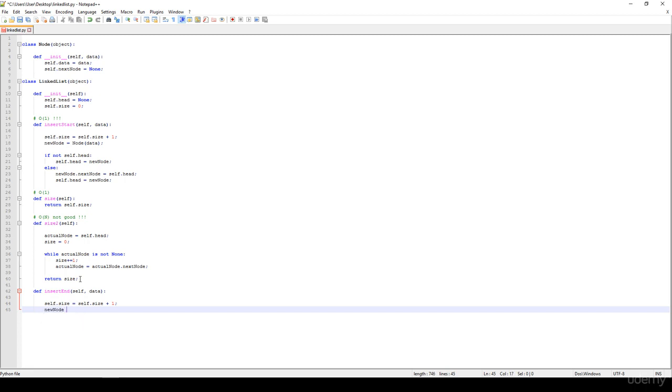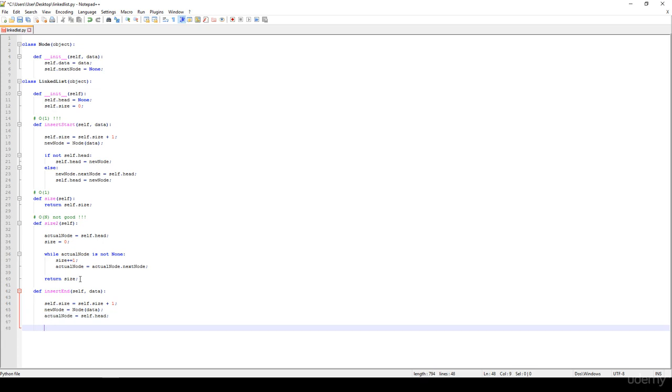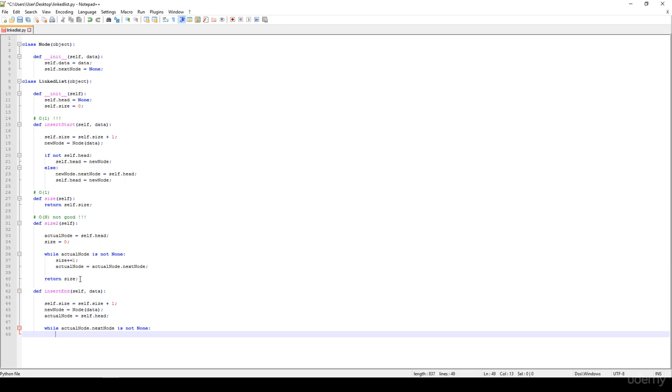We create a new node is equal to a node with the data. This is how we instantiate a class. And we have a reference to the actual node. We initialize it to be the head, so the first node in the linked list. And while this actual node dot next node is not equal to null, so is not a null or a none, then we basically hop to this actual node is equal to the actual node dot next node.